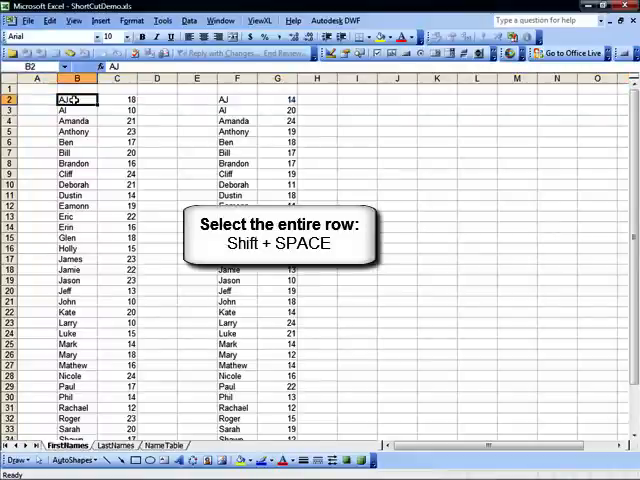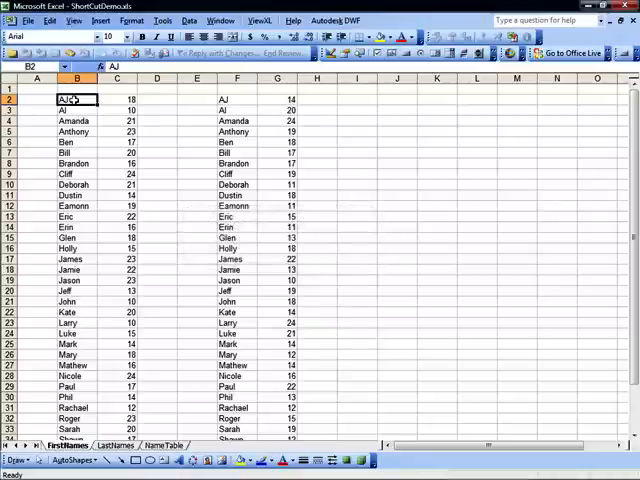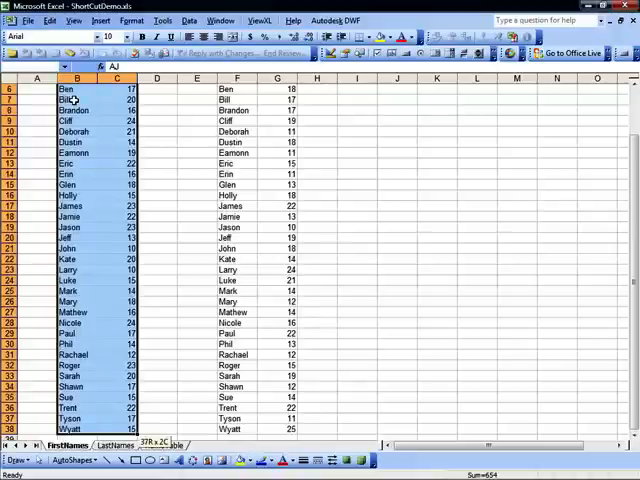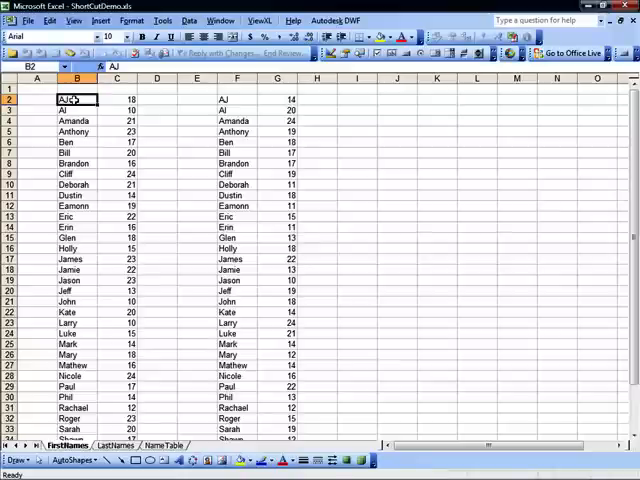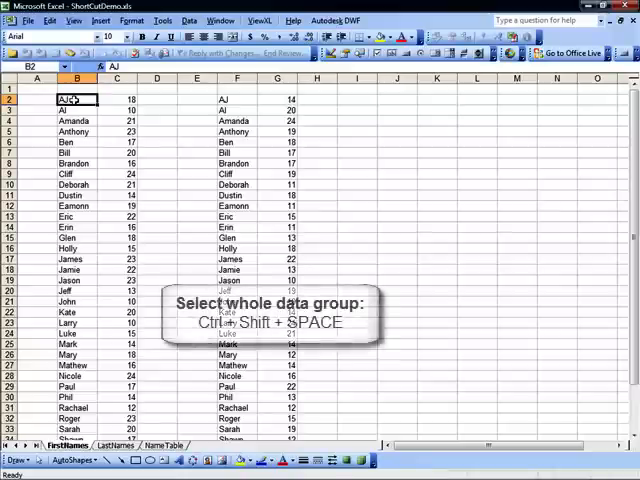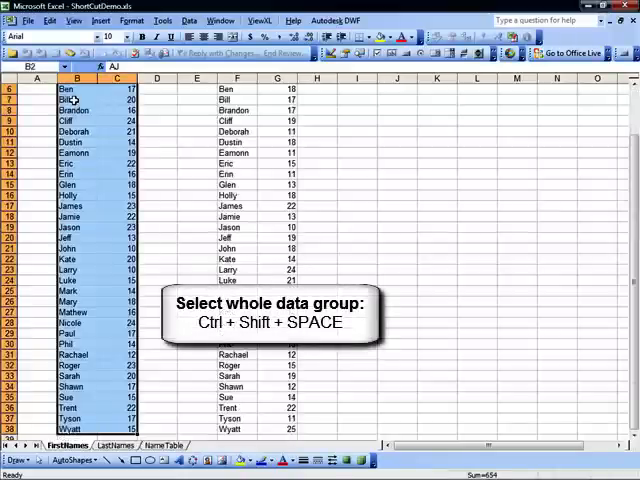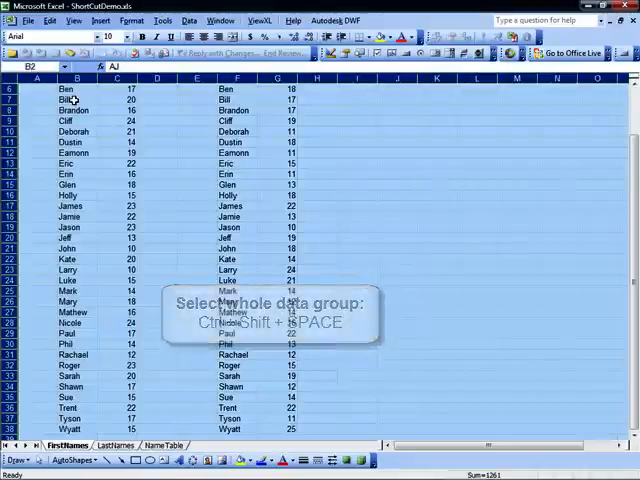Okay, so let's say we wanted to select just the entire set of data, and we're a little lazy and we don't want to hit Control and Shift and then the right and left arrows like that. We can, holding down Control and Shift, hit the space bar, and it will select our entire group of data. The neat thing about doing it this way is that if we do that again, it will select the entire worksheet.